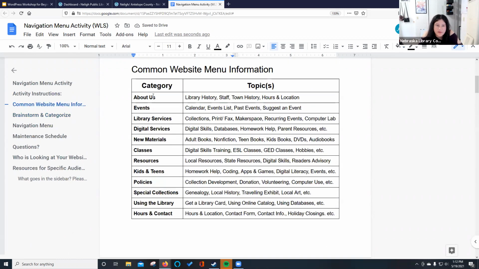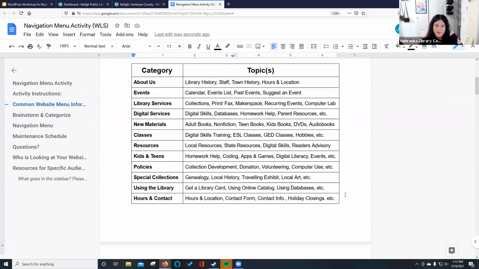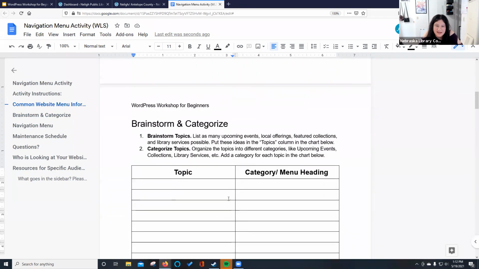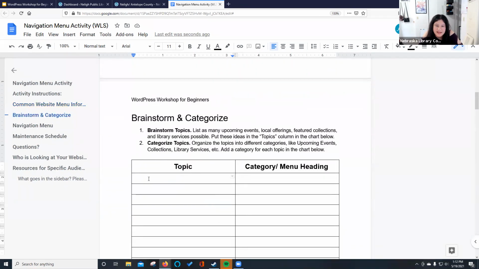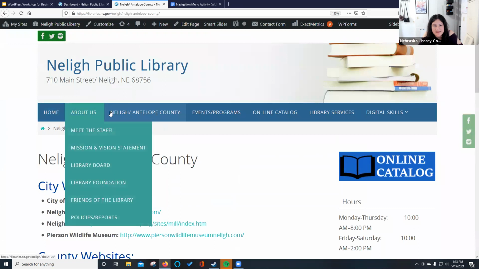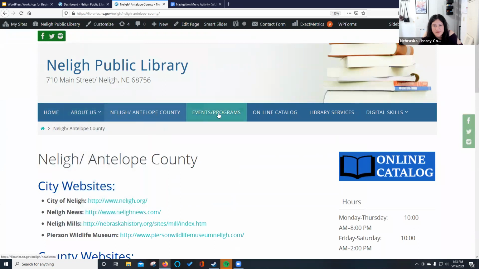So step one is to review through this table here. And then once you've reviewed through it, you can go down to the second page and start typing in the different topics and items that you actually want to put on your website. And the category and menu heading will be what is actually listed and described up here. So how will you phrase this so that people know what it actually is?